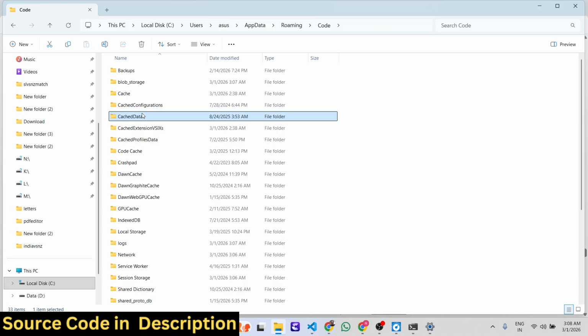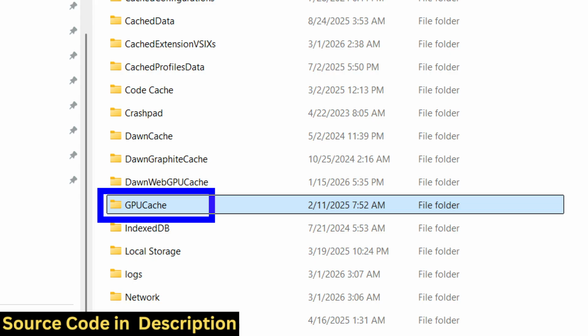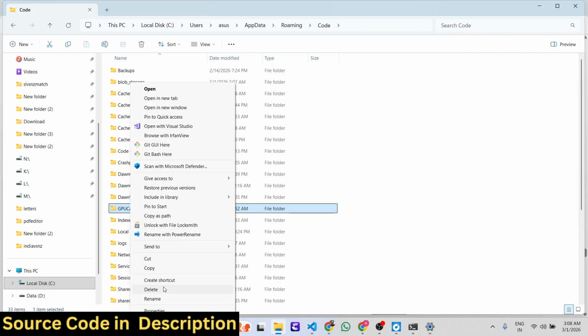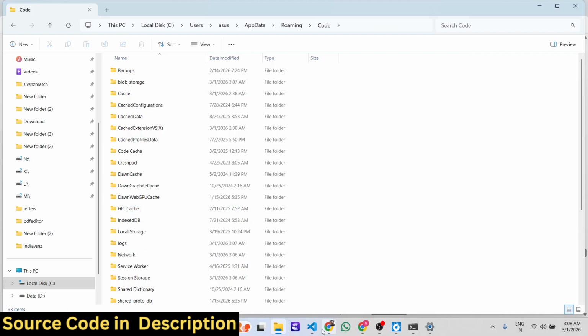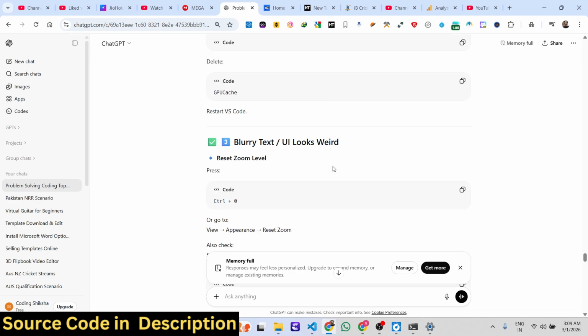Inside this, there will be this folder which is GPU cache. The GPU cache is actually the folder where all the files related to your GPU are present. So first of all, just delete this folder, and then restart your VS Code. So this can also prevent this black screen, flickering, blank screen, all these screen issues in VS Code.